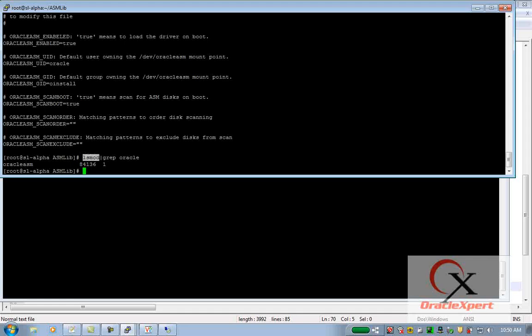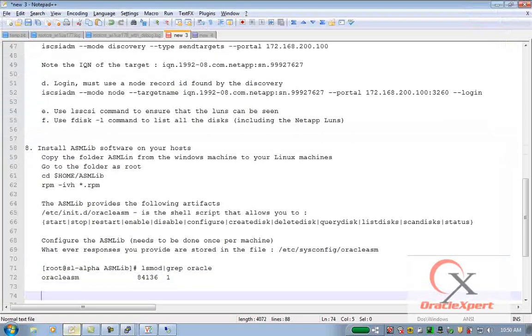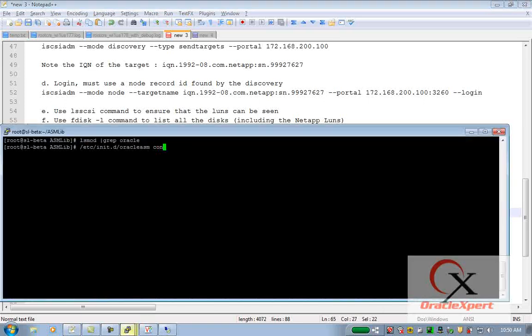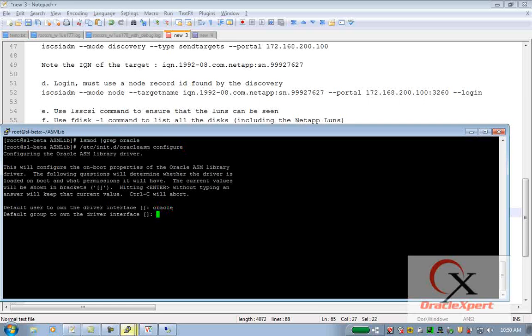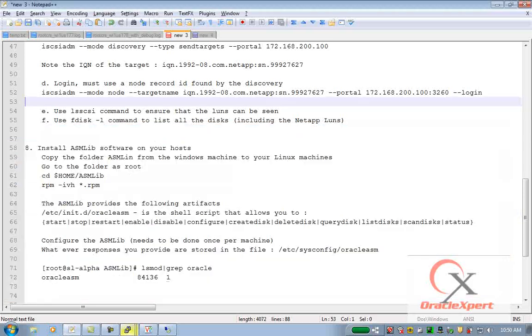So I checked lsmod. Lsmod means it shows the loaded modules. So lsmod should show you something like this. I'm going to run through the configure option one more time for beta. That's it. Now I am saying lsmod. See, the module is loaded. I need not worry about reboots now. Every time my machine reboots, the module will be automatically loaded because I have given those options in the config file. The config file is this, etc sysconfig oracle asm. Clear?